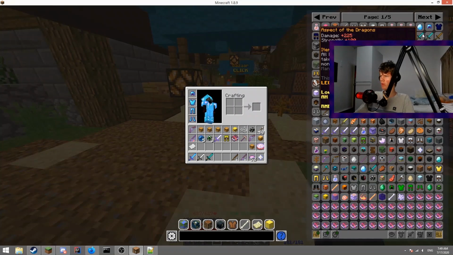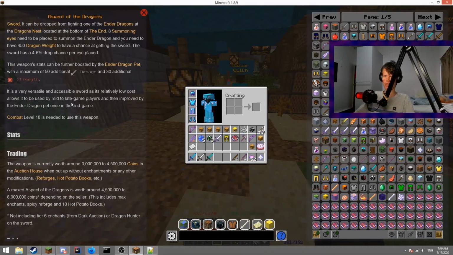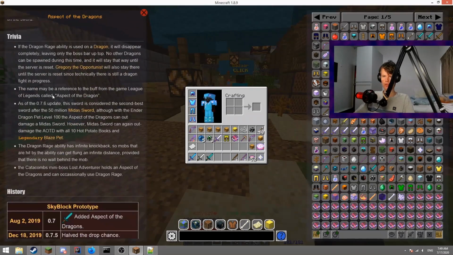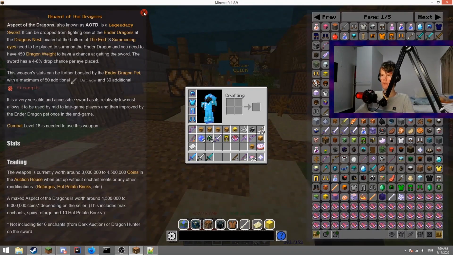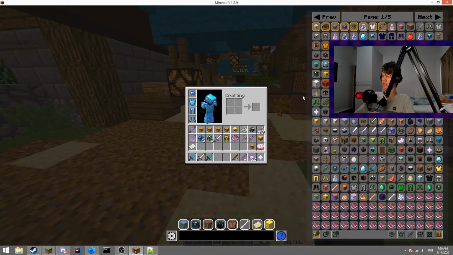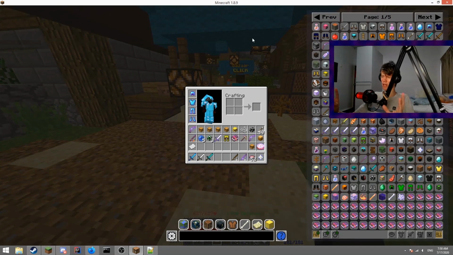So for example, Aspect of the Dragons, you see it says RMB, view additional information. If you right click on this, it's going to render this web page. This is from the Skyblock wiki. So it uses information directly from there. And you can scroll through and you can see all this information about the Aspect of the Dragons. You can also add items as favorites. So if you press F, you can see it adds different favorites to the item list. And that's pretty much everything to do with the item list.